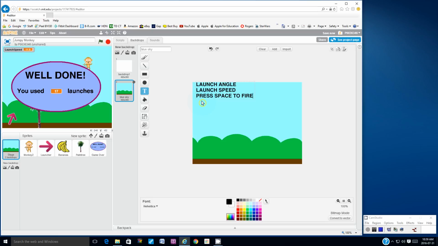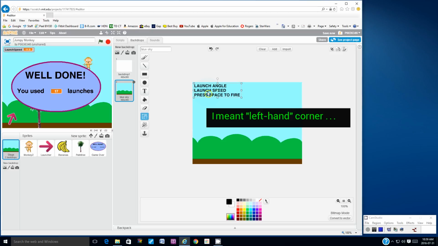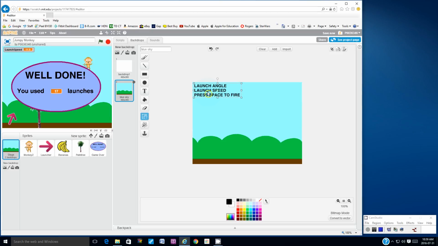So once you've got those instructions typed, let's click on the select tool. I want to click on that text box, and then we can do some adjusting. So I'm going to decrease the size of those instructions, but I do want to place them in the top right-hand corner here.